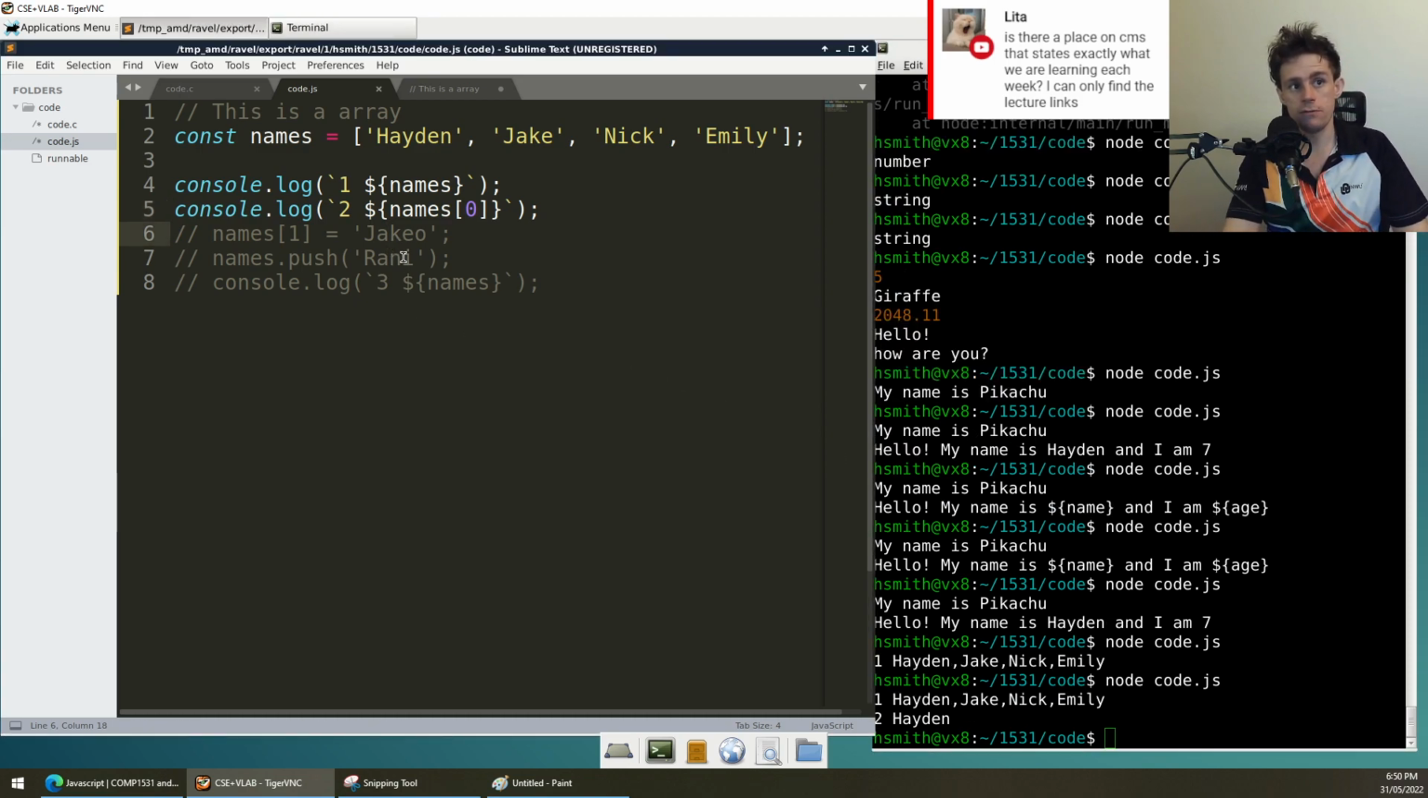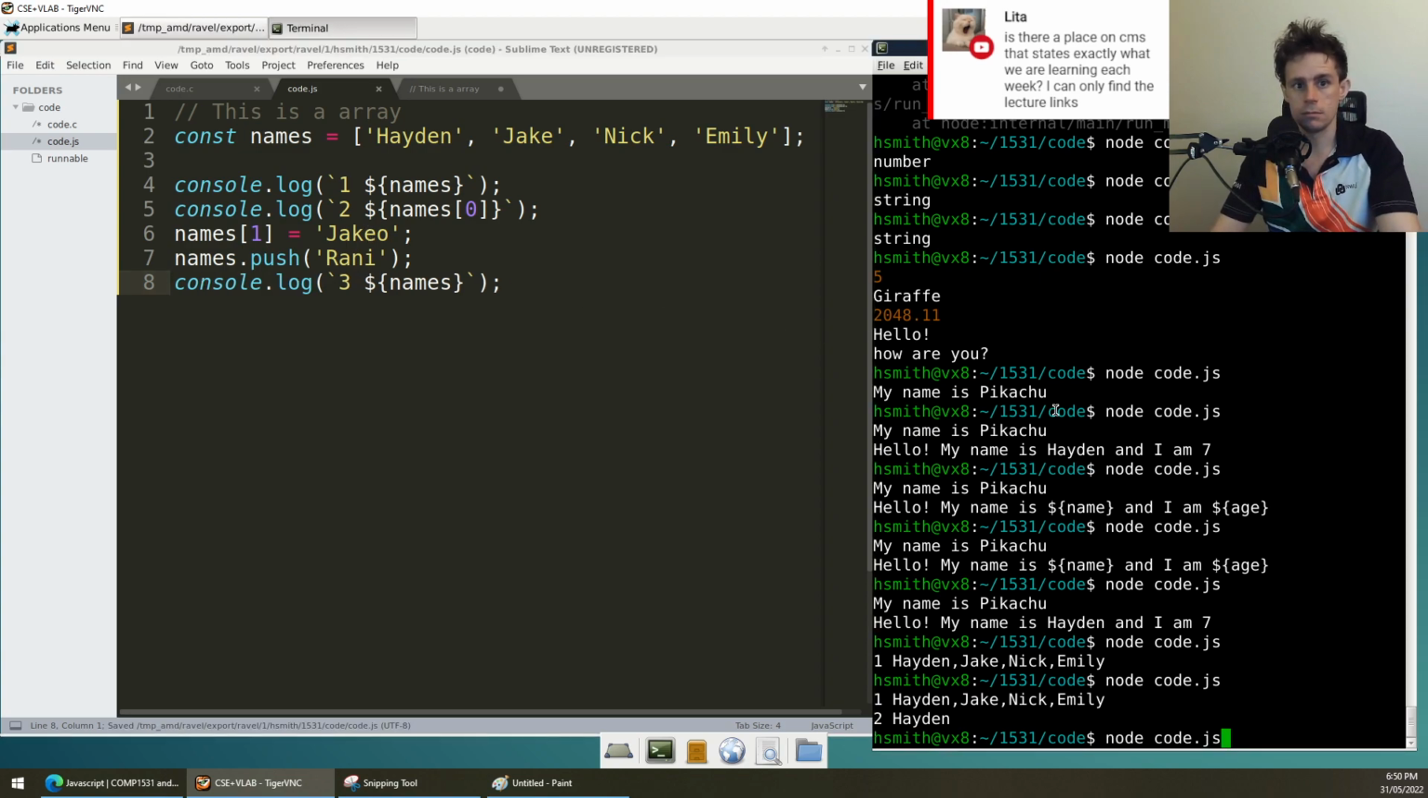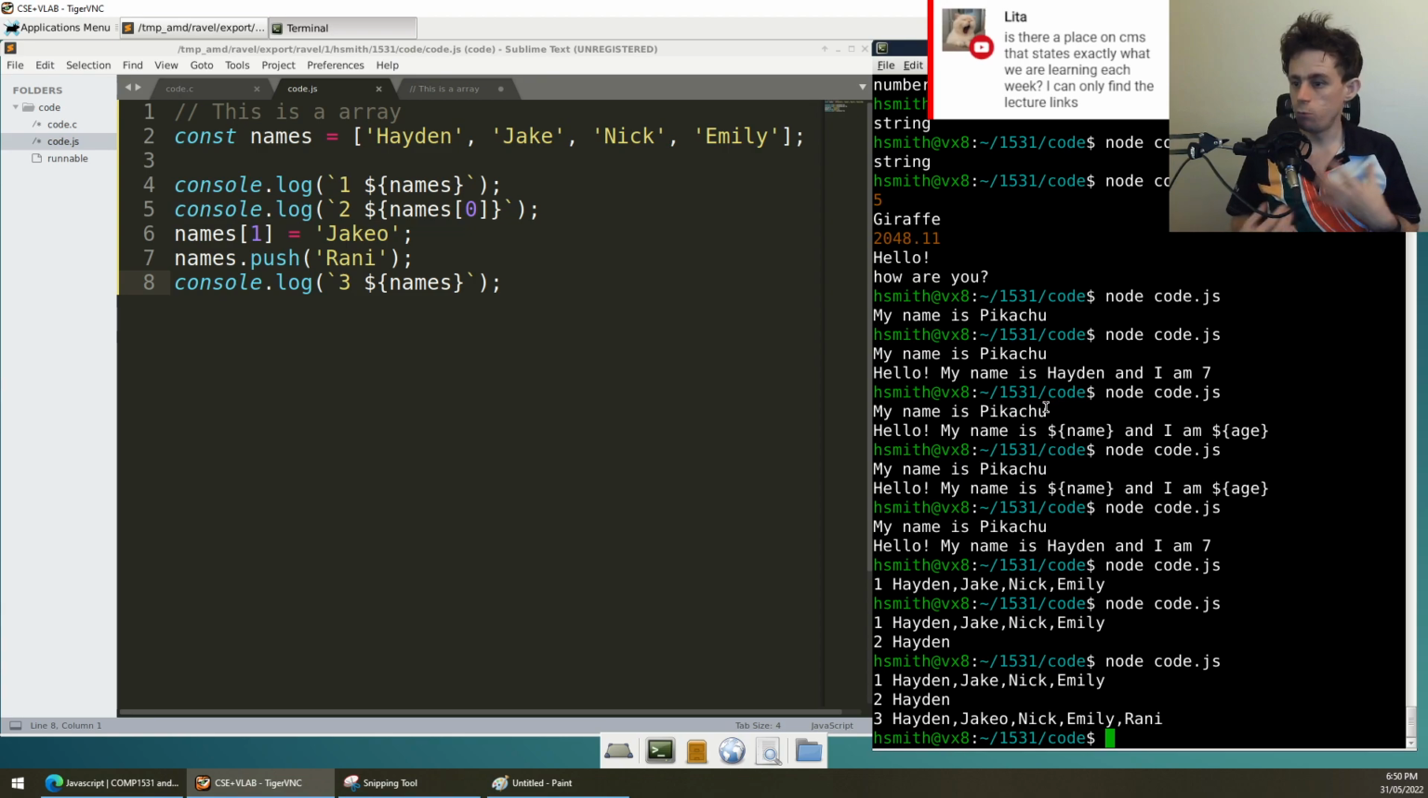I can also modify the array. If I would like to change the element at index 1, which is Jake, I can change that to Jaco. And then if I'd like to add something to the end of the array, I can just do the array dot push Rennie, like this. And then I can print out the new array. And now it'll say Hayden, Jaco, Nick, Emily, Rennie. Bam. Really, really easy to modify.